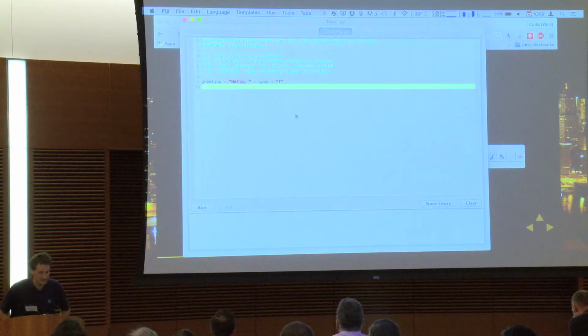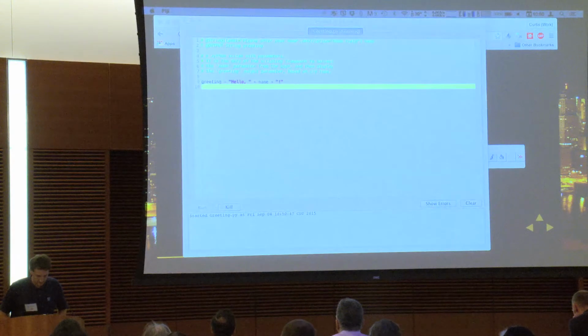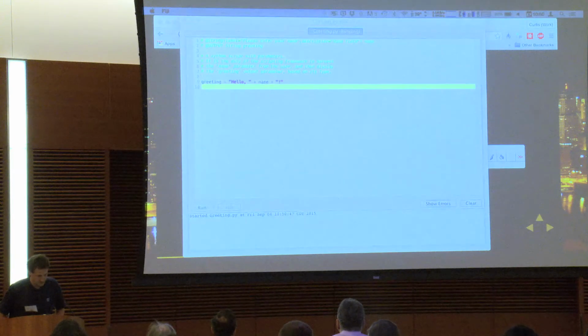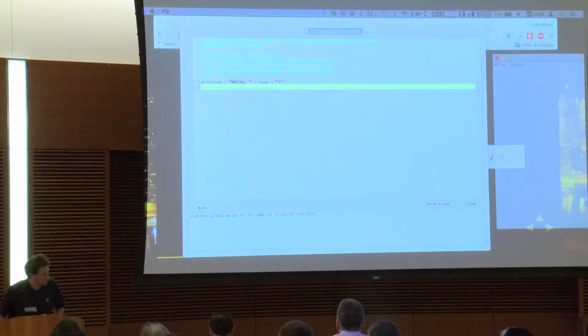This is a really basic example, so just give it a try. You can run it by clicking the run button. And you should see a window pop up that asks for your name. You type it in, and then you should see the greeting output.